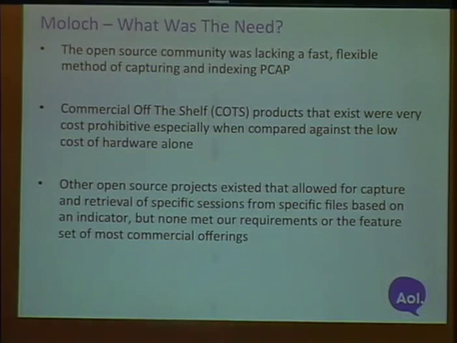There's actually a lack of a fast and flexible method of capturing and indexing PCAP. A lot of the COTS products that are out there, not going to name any names, but there are probably some people in here who have purchased them and have seen the number of zeros on those purchase orders, and it's pretty insane, especially when you're just writing stuff to disk and indexing it.